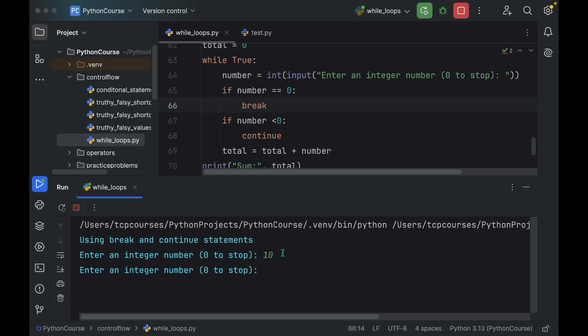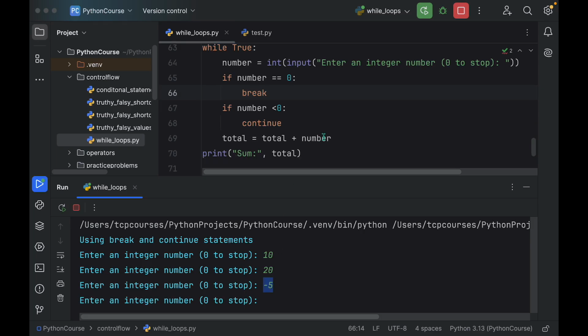Now let's say I enter 20. Now let me enter -5 and press enter. So what happens with -5? It will simply skip, right? So this will not be executed. So this -5 will not be added to the total.